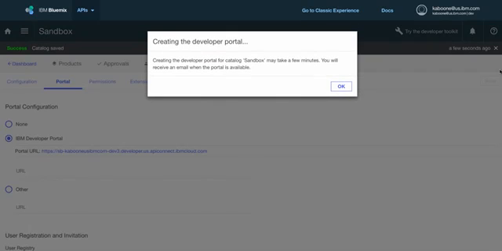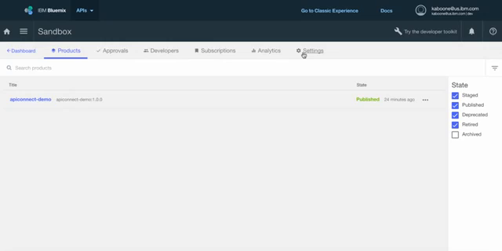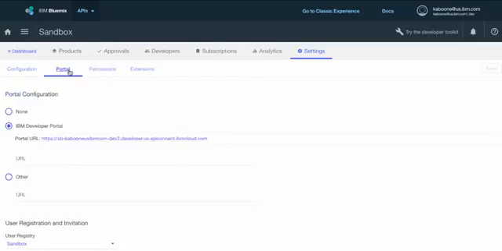The developer portal will take some time to become active. When it's ready, you'll receive an email with a link to confirm your account. Now, let's take a look at the portal. If you have enabled your portal and confirmed your account, go to Settings, select the Portal tab, and click the URL to navigate to your developer portal.